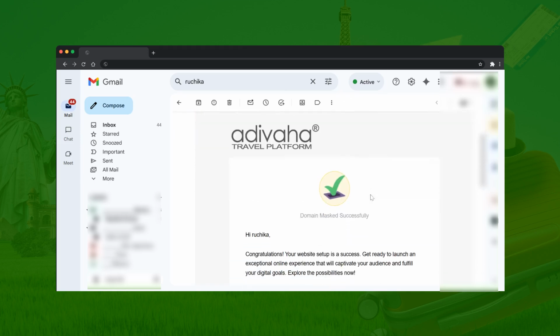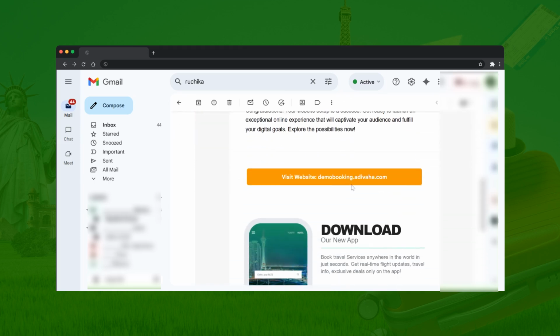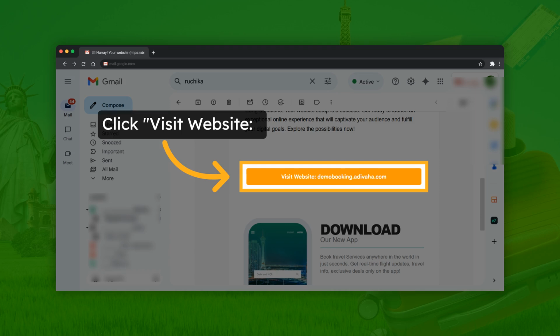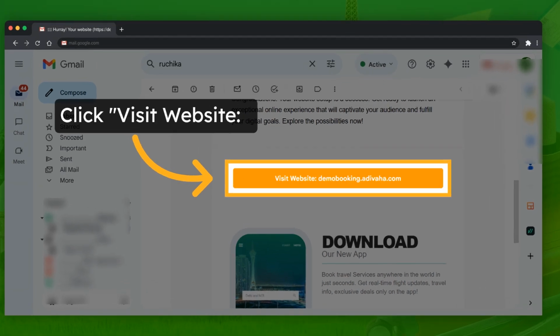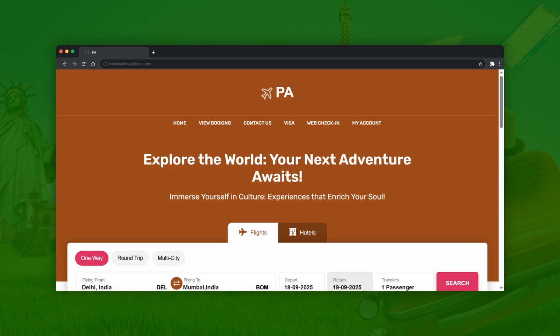You will receive a first email from Adivaha with a link to your website domain. Click the Visit Website button to open your website in your browser. After clicking Visit Website, you can visit your newly set up travel portal and access the booking application, experiencing the platform just like your customers.